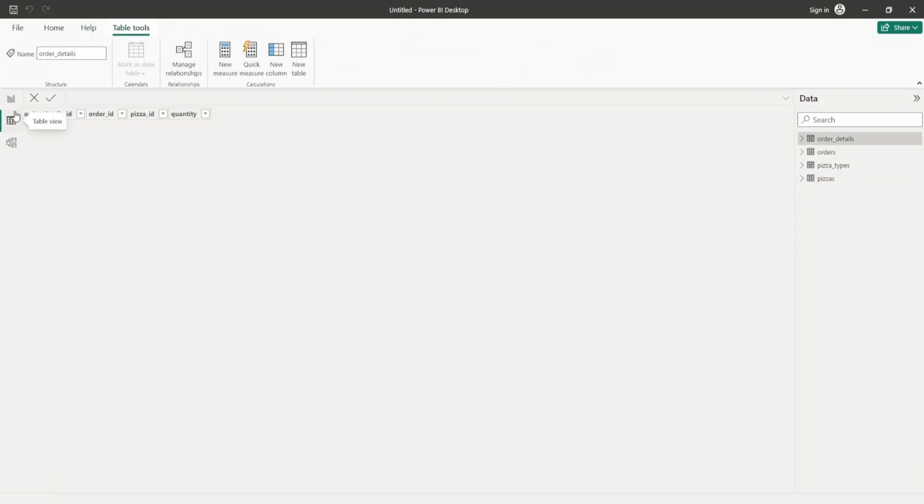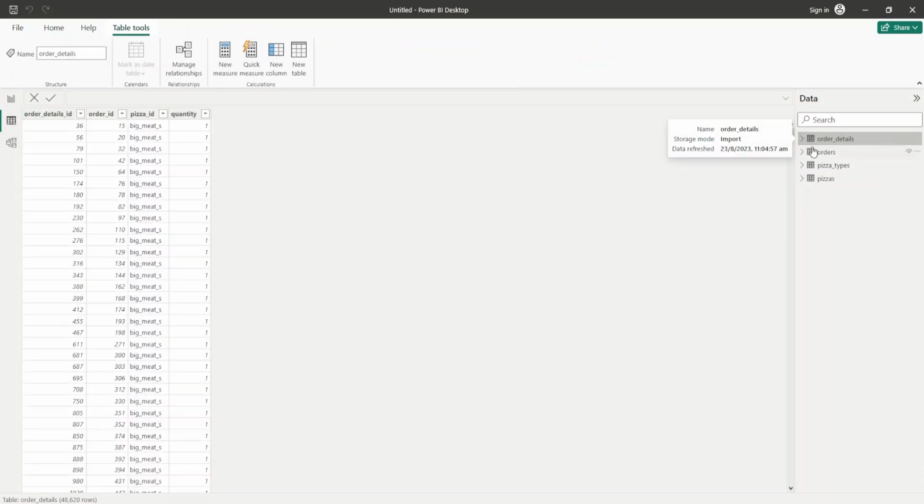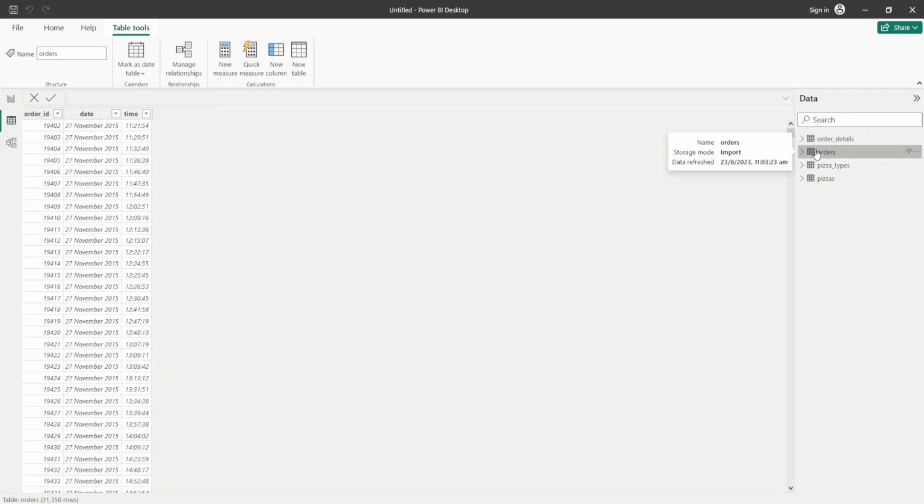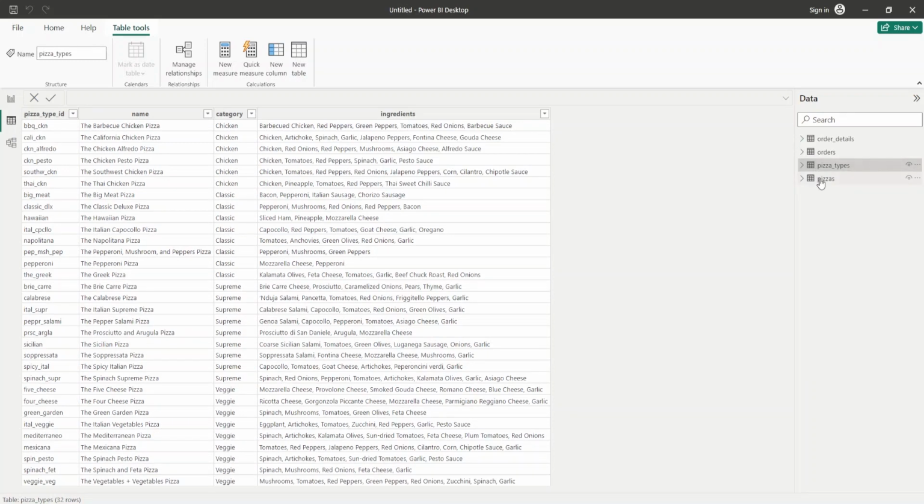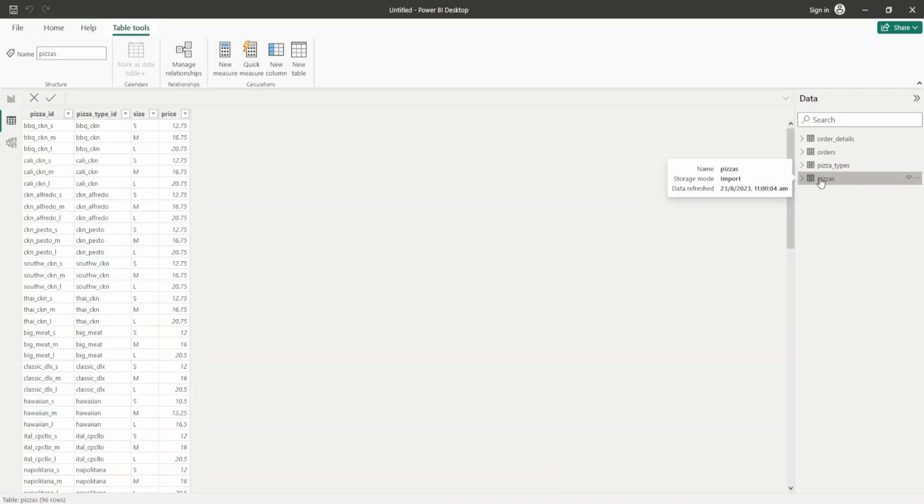We can go to the table view and view our files. This is the order details, then we have the orders table, then the pizza types table, and then the pizzas table. To start our data analysis, we will first create a calendar table, or we can say a date table, which is our central table for this complete data set. So we will click on new table for the purpose of creating a table.